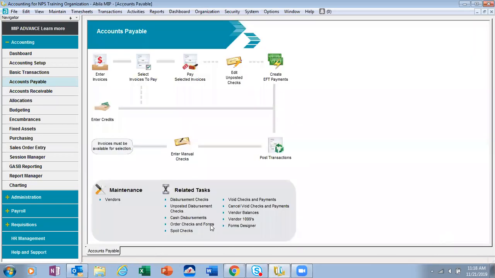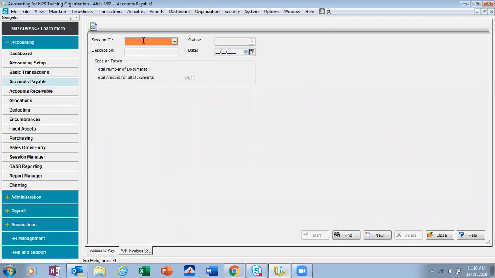Okay, now on an invoice reversal, what you do is you go up to enter invoices. And here you start off just as you would normally when adding any invoices. You can enter or hit the plus sign to get a session ID. I'm going to leave it at batch to post. And I'm going to, again, give it a description just to say what I'm doing here.